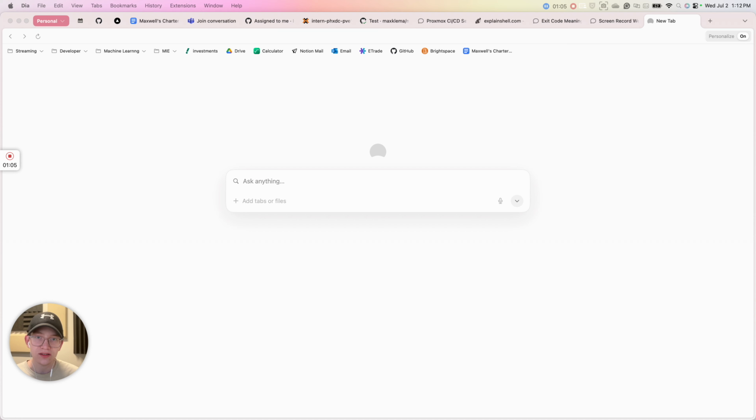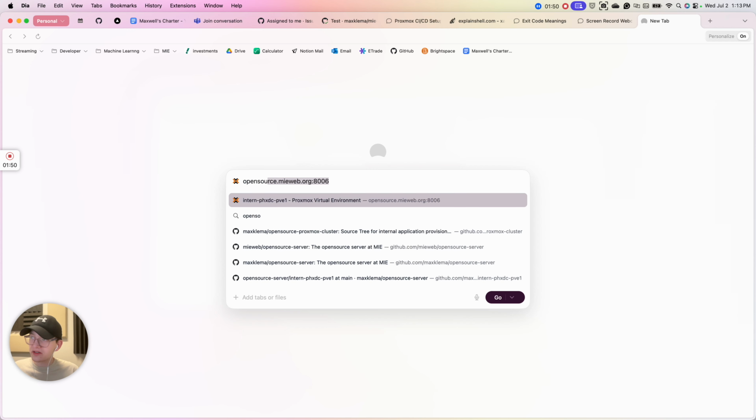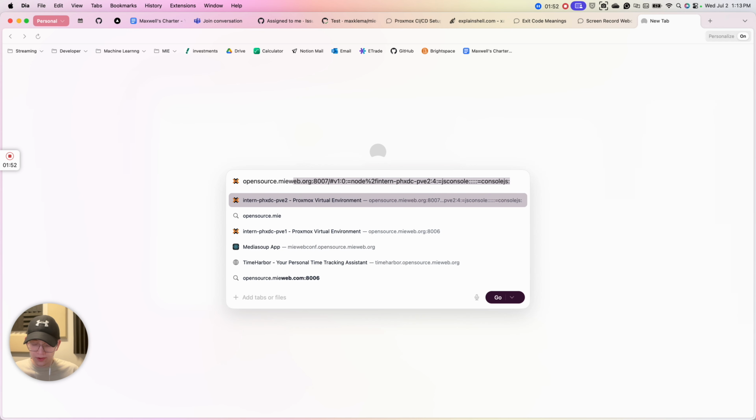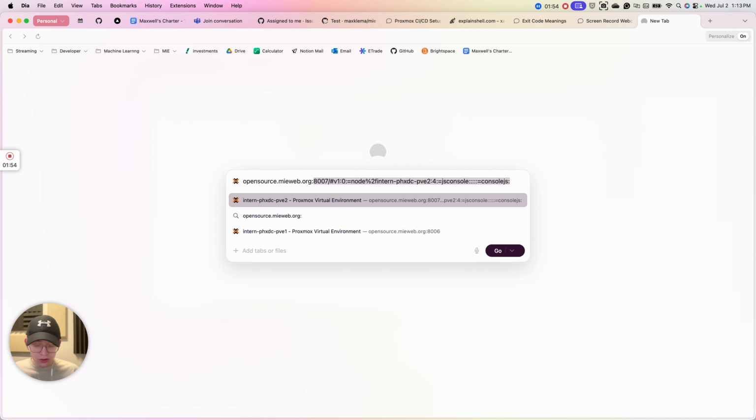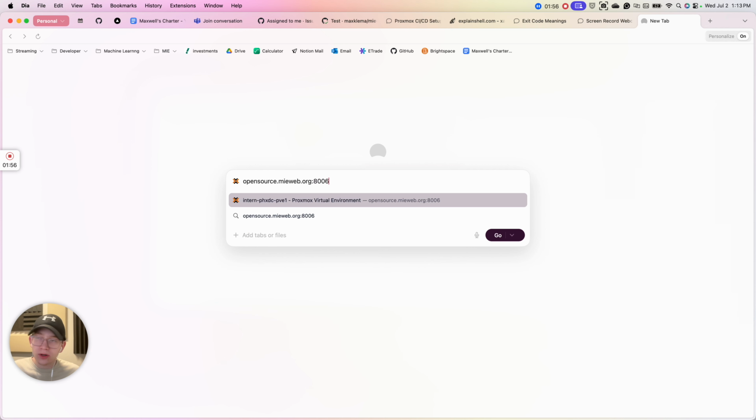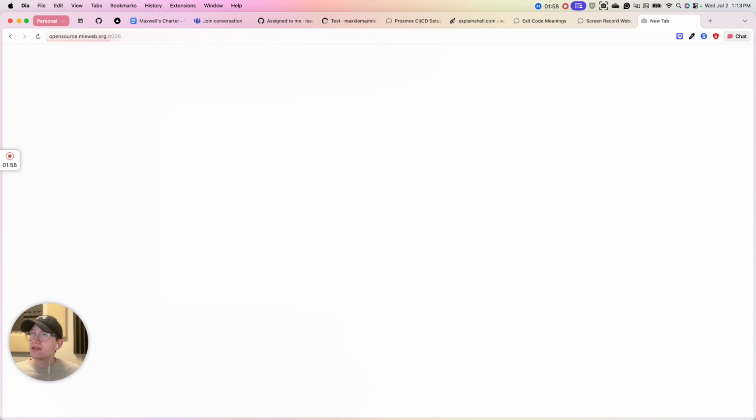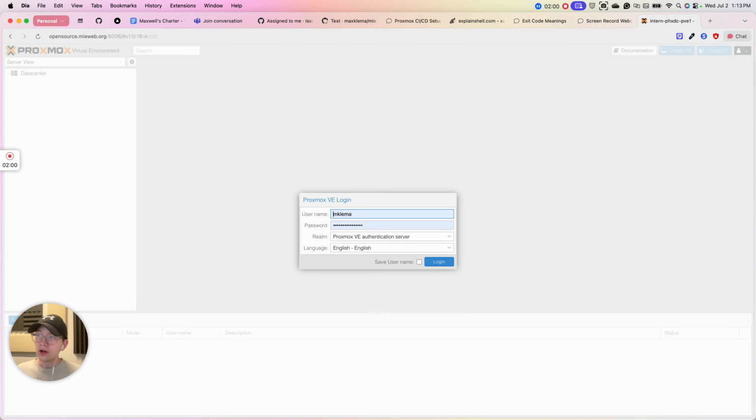So let's get started. Right now, I am in my browser. To log into the Proxmox web GUI, you're going to type in opensource.mieweb.org:8006, as the port number is 8006, and you're just going to hit enter. Once the page loads, you'll be prompted for your username and password. Either me, Carter, or another administrator will have already set you up with a username and password. If we have not already, please reach out to us and we will do that for you.